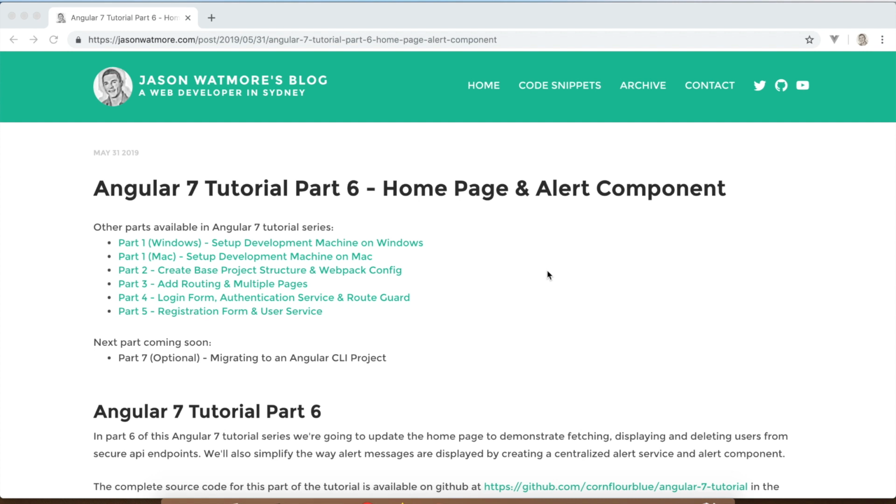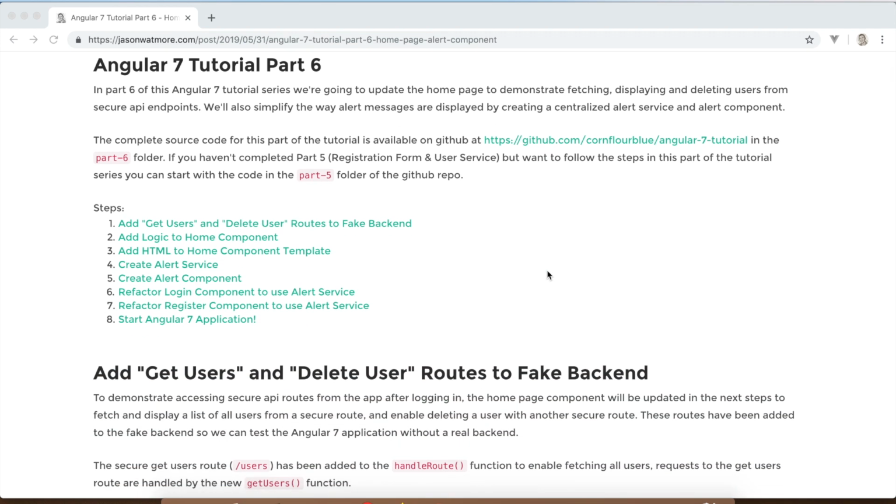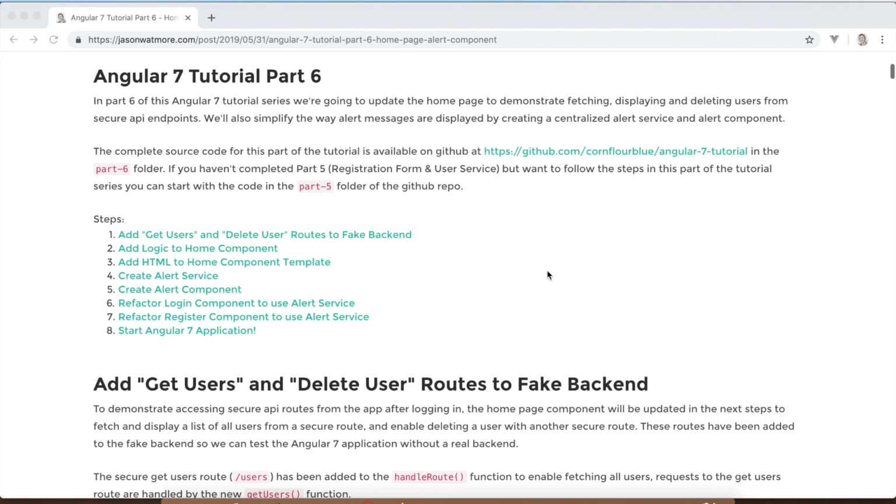In this video we're going to be updating the homepage component to display a list of all users in the system and allow you to delete individual users. We're also going to create a global alert component for handling alerts from throughout the application. So at the moment alerts are handled by individual components like the login component, home and register component. So that's what's going to be refactored.